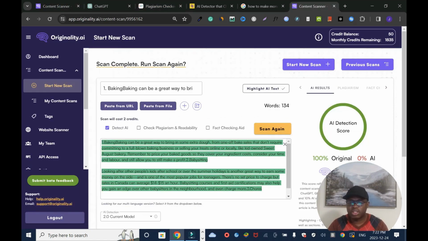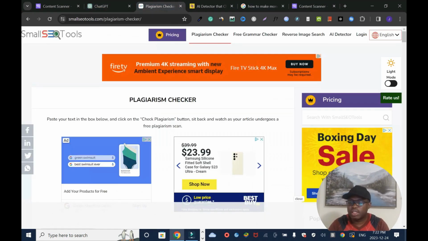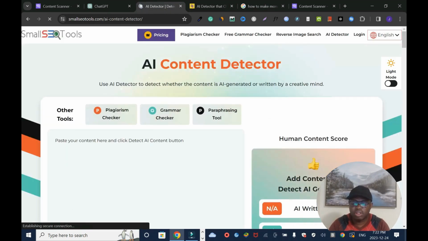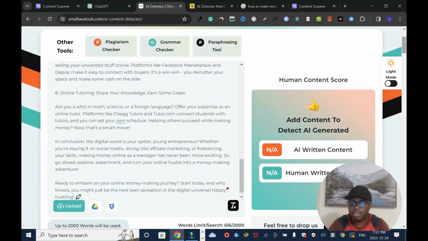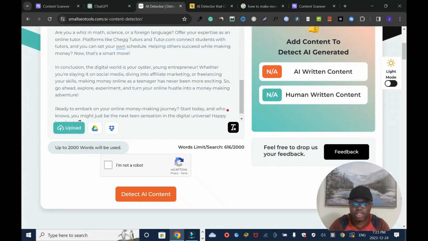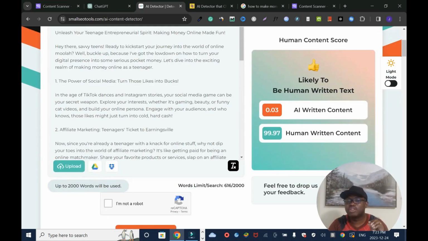Now, let me do one more test to prove something. Let's go back here and I'll copy Ctrl C and I'll go back here and I'll try and check for AI detection with this tool. Let's see, because remember with Originality AI, it was 100% AI. Let's see what this thing will say. I know it's slow, but see, it says human written content.